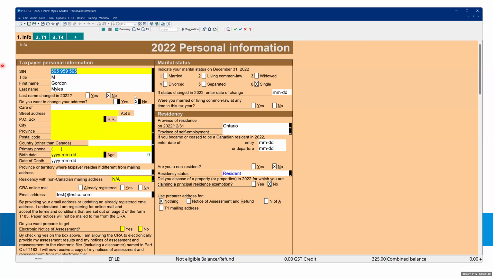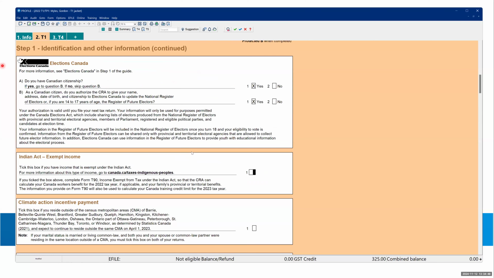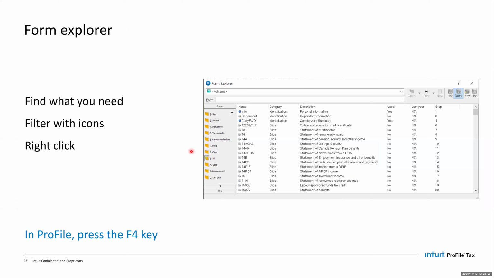Okay, now we already said that we don't put information in the jacket itself. So where do we put our information? Well, we know that there's all kinds of schedules. There's a T4, there's investments, there's all kinds of ancillary forms that we want to use. How do we find those forms and schedules? Well, that's where something called the Form Explorer comes in. And the Form Explorer is, as the name suggests, how we find what it is we're looking for.